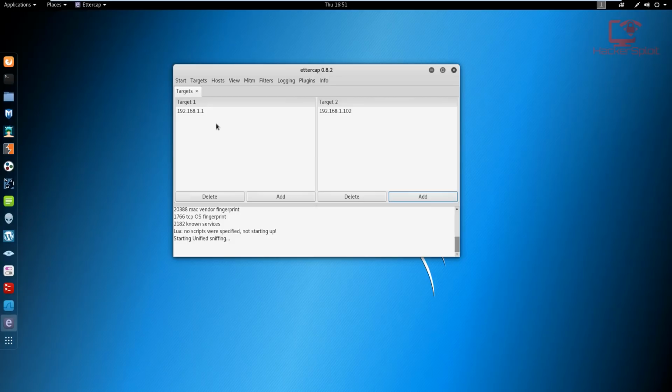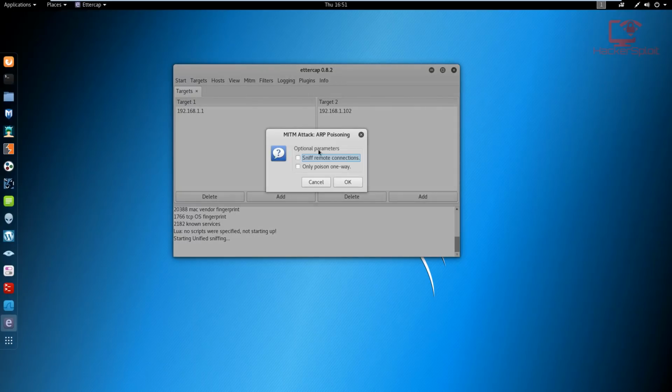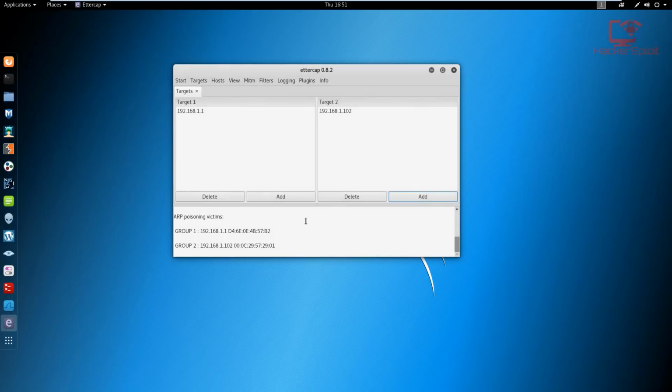Okay. So now we need to actually perform the ARP poisoning attack that will give us man-in-the-middle access. To do that is really very simple. Just go into man-in-the-middle and click on ARP poisoning. And now it's going to ask you for optional parameters. Make sure you check sniff remote connections and just hit OK. So once you've done that, the ARP poisoning has begun and it's currently running.